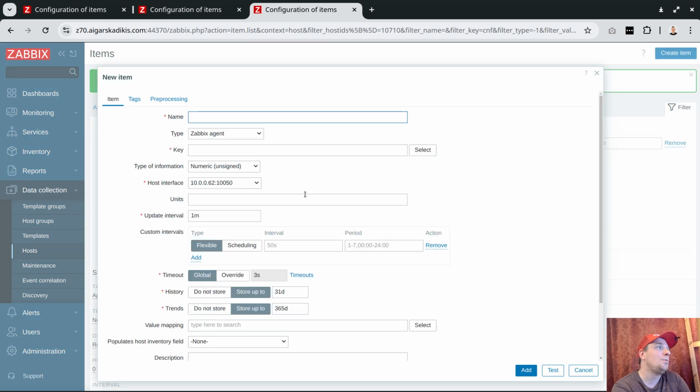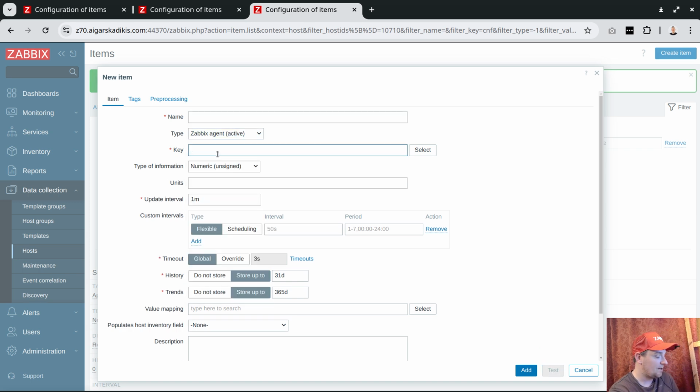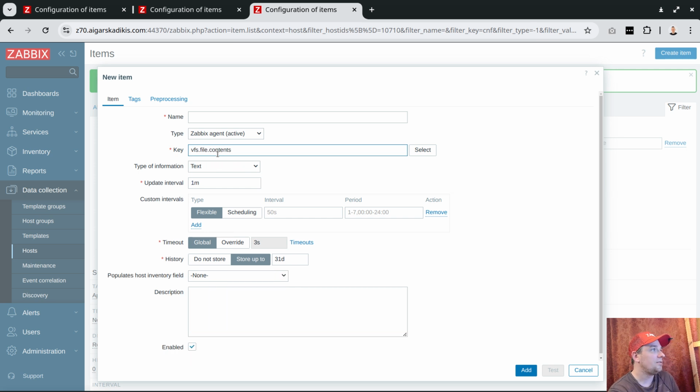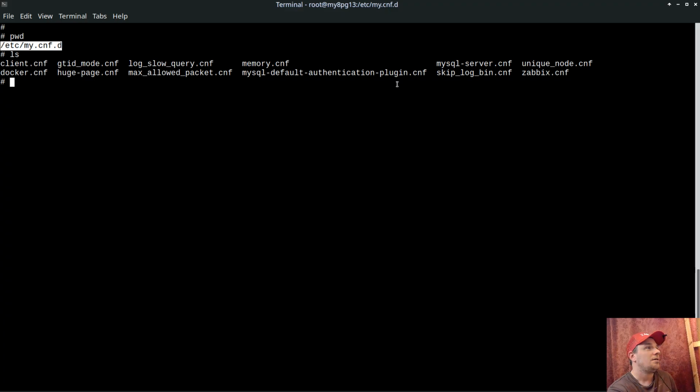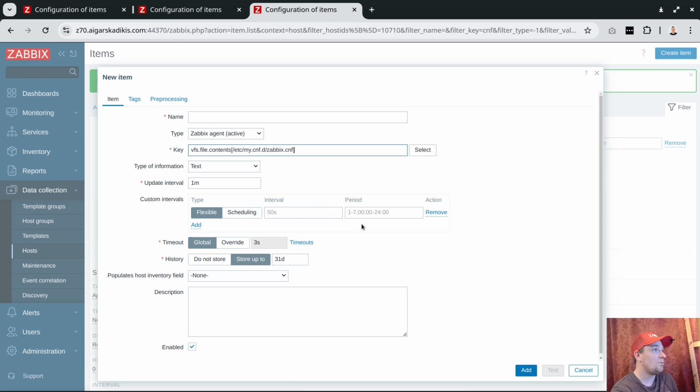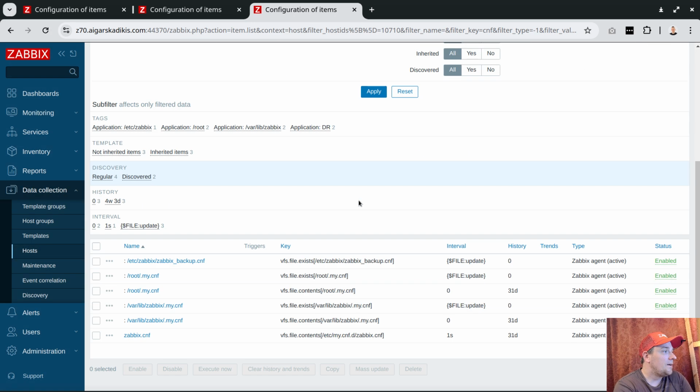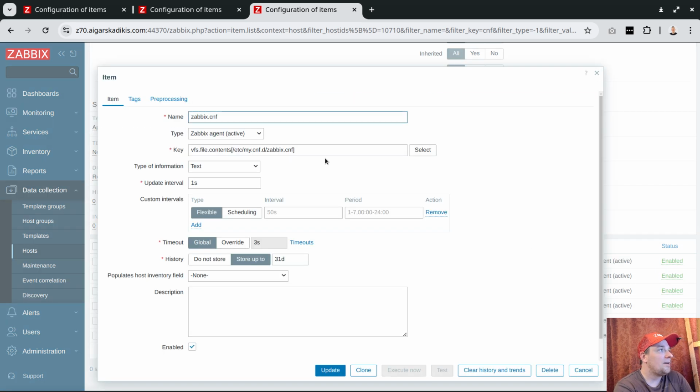here we will create a new item, an active item. The item will be virtual file system file.contents, and in the square brackets the path and the file name. Copy and paste, and close the square brackets, and this will also be the title of the item. The update interval will be 1 second, and that is everything. Add.